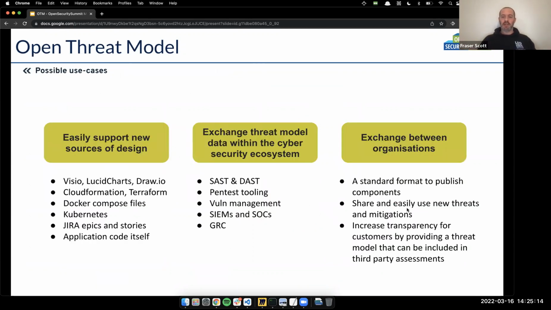As a couple of use cases, there seem to be 3 major use cases here. If you've got some sort of threat modeling process, by creating a common representation, you can have different sources of different designs all ending up in the same common representation. So that enables you to easily support different types of architecture, different types of design representations within an organization, and then bring them into this common format. This also means that you can exchange that common format and that data with other parts of the cybersecurity ecosystem. So if you need to provide some context to your SaaS tool, passing a threat model in an open standard would allow you to easily do that, and do that in a reusable way.